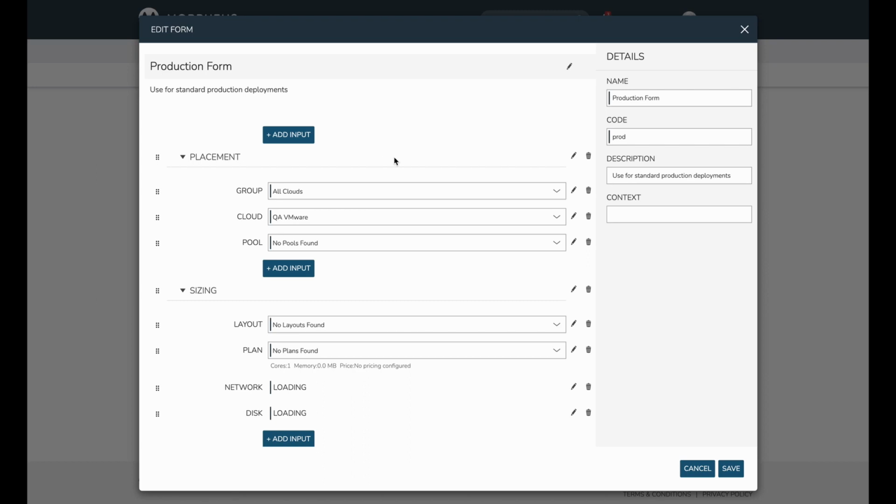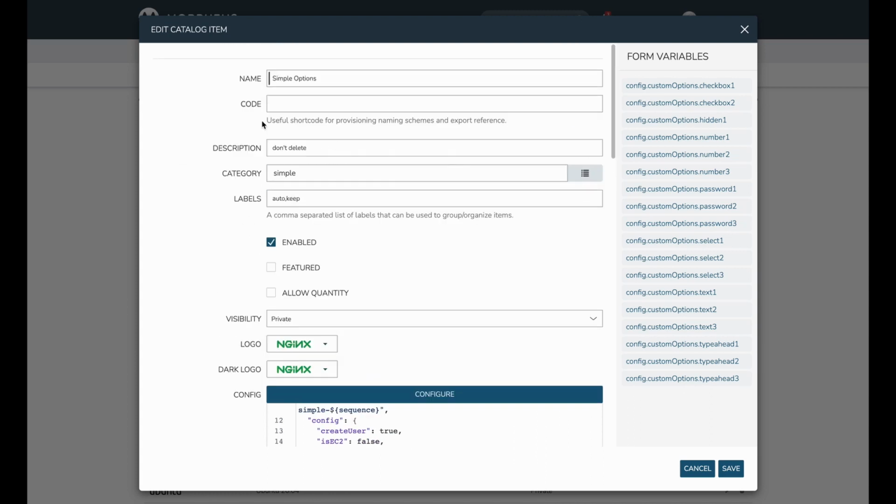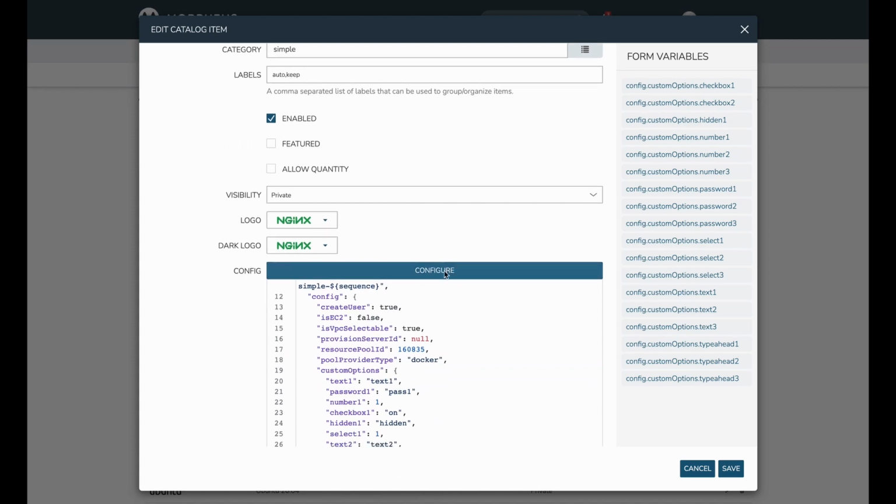To understand the benefits of the form builder, let's first take a look at how catalog items were built previously, and they can still be built this way today. But if we take a look at a pre-existing catalog item, an instance type catalog item, we would come in here and click the configure button.